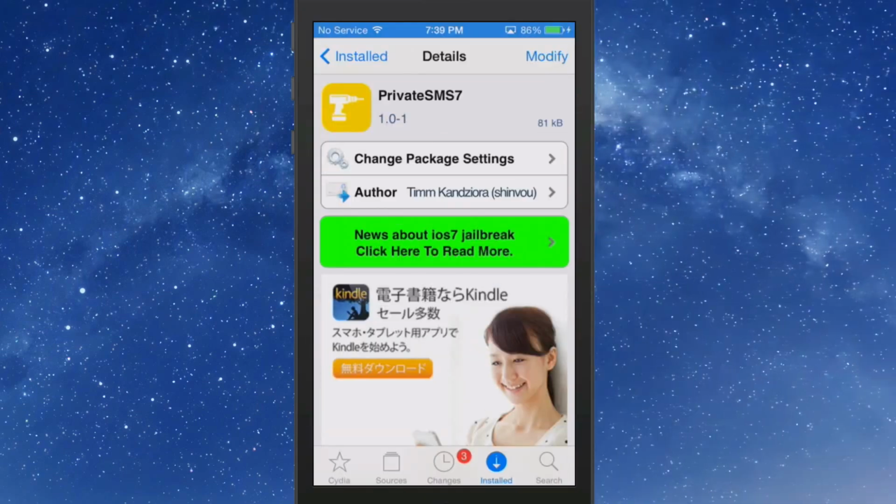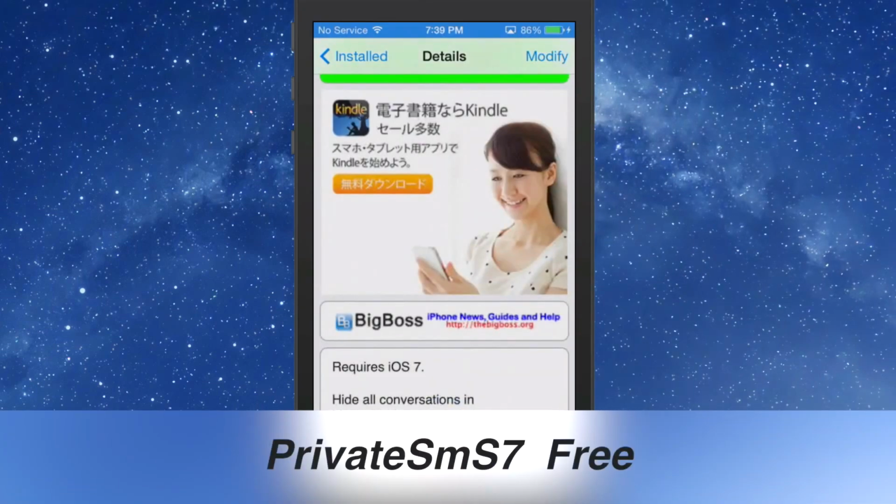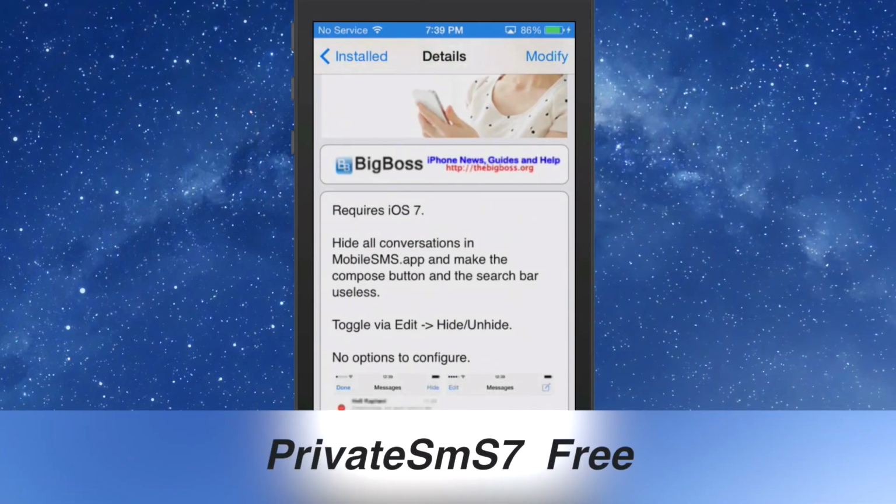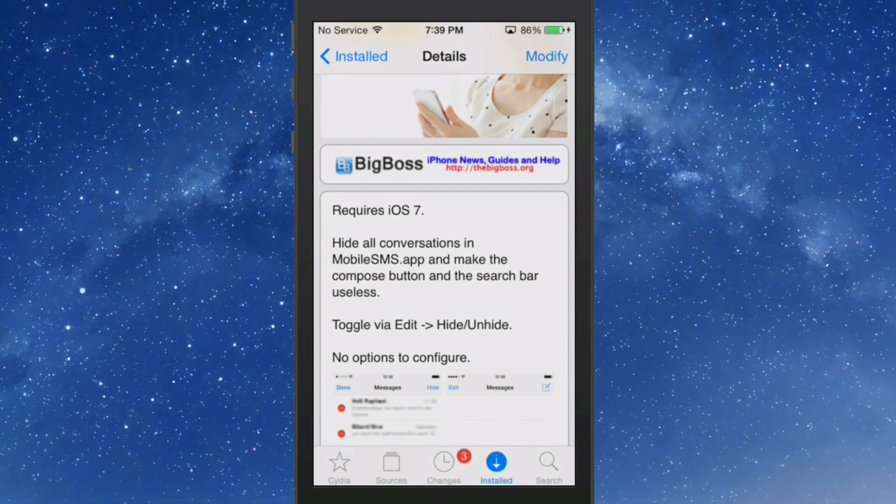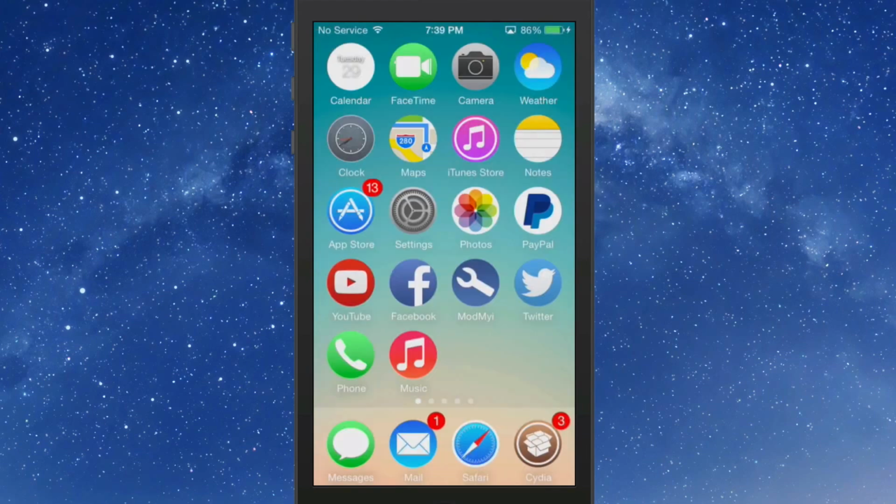And at Private SMS 7, this is a free tweak in the Big Boss repo. What it does, it hides all your conversations in your mobile SMS app, and it makes the compose button and the search bar useless, it states. Let's go ahead and take a look at what it does.